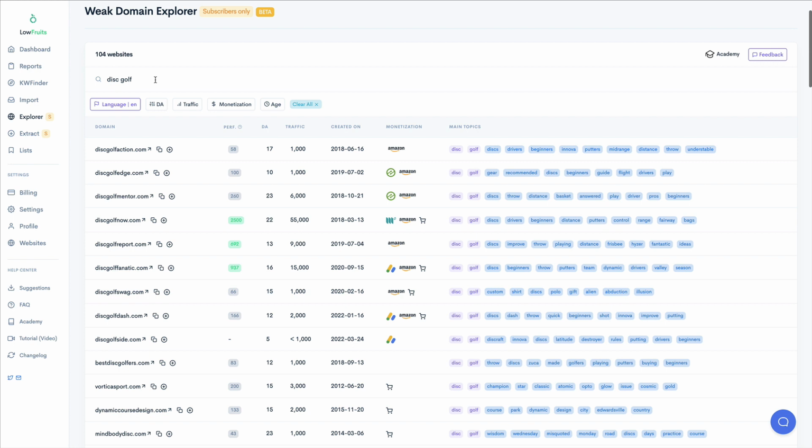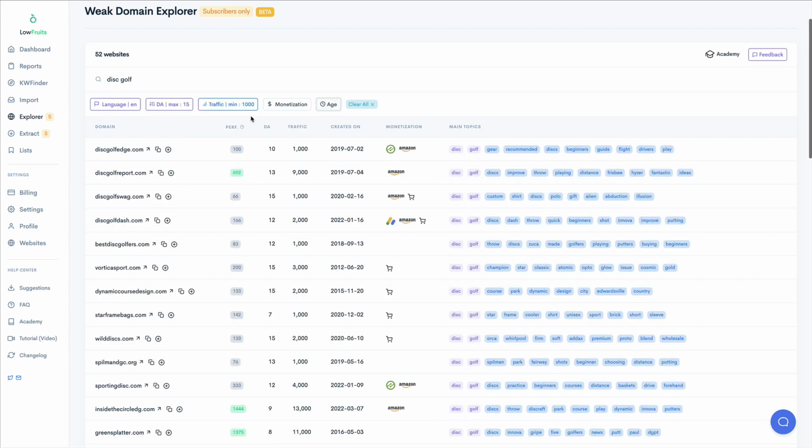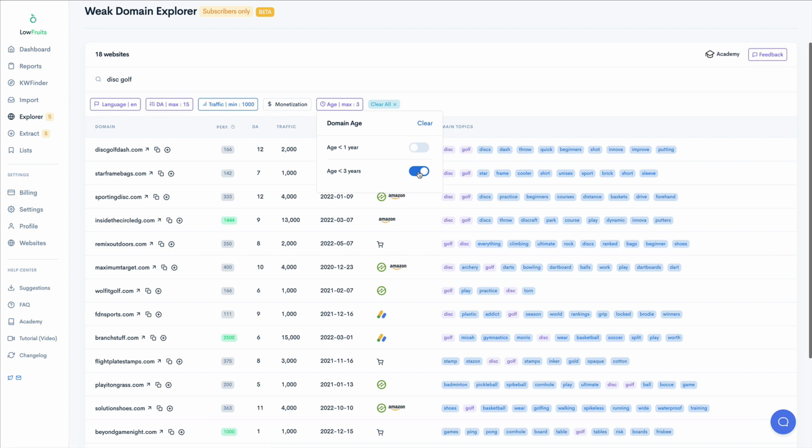Now, the second step is to use the filters to filter down our results even further. For example, for the DA, maybe I want it to be a max of 15. So I do that and I click on apply. Then for the traffic, maybe I want a minimum of 1,000. Type that in there and then click on apply. And then for the age, let's say that I want less than 3 years. Now, these will give you rather new websites that don't have many backlinks and some traffic.